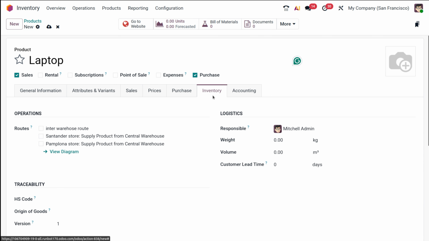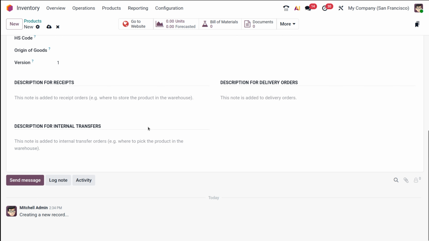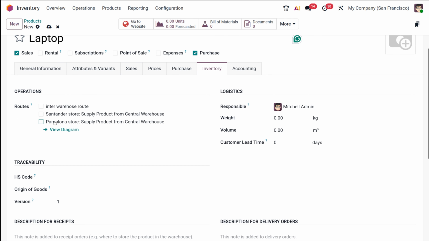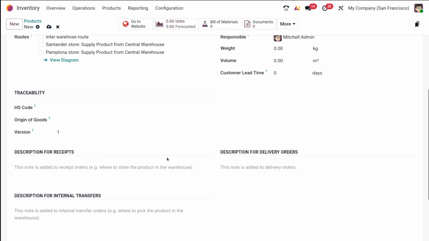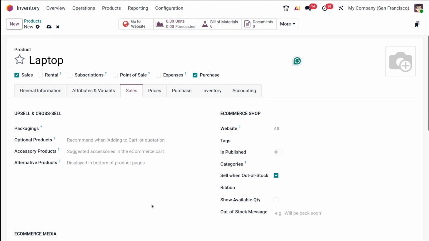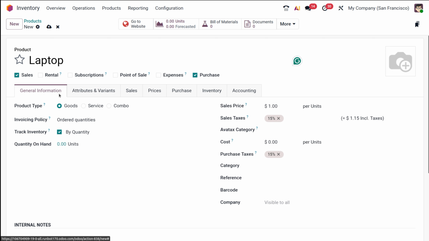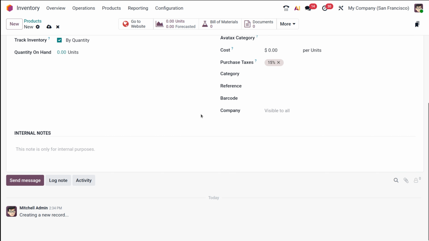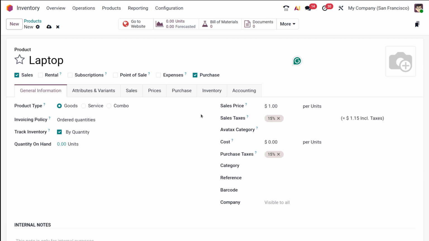Now if you go to the inventory tab, you can see certain things over here. You have the routes, the traceability, and the description for delivery orders, receipts and internal transfers. You have to make sure to select the storable product so Odoo tracks the stock. Under the general information you can see all the specific details. If you want to track it, you can track it by quantity. There's the sales price, and if you go to sales, you have things like upselling, cross-selling and all such things. So these are the basic configuration that comes for the products.